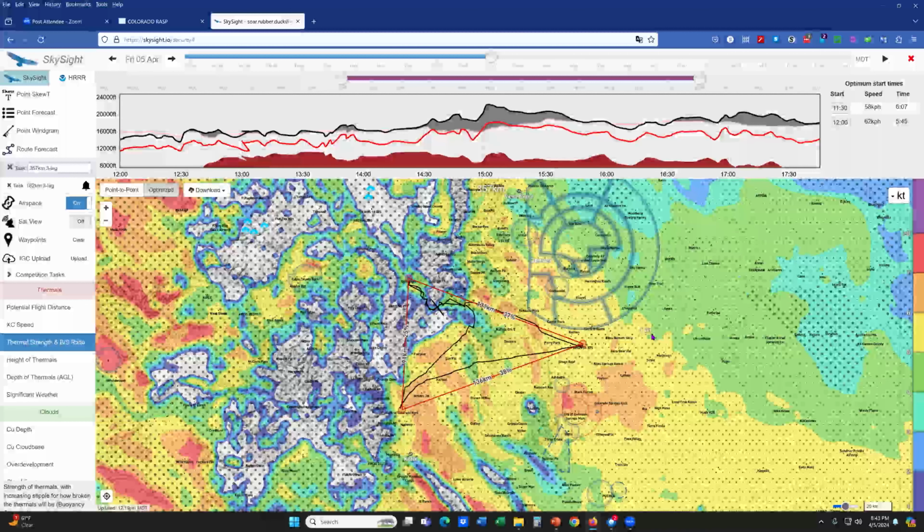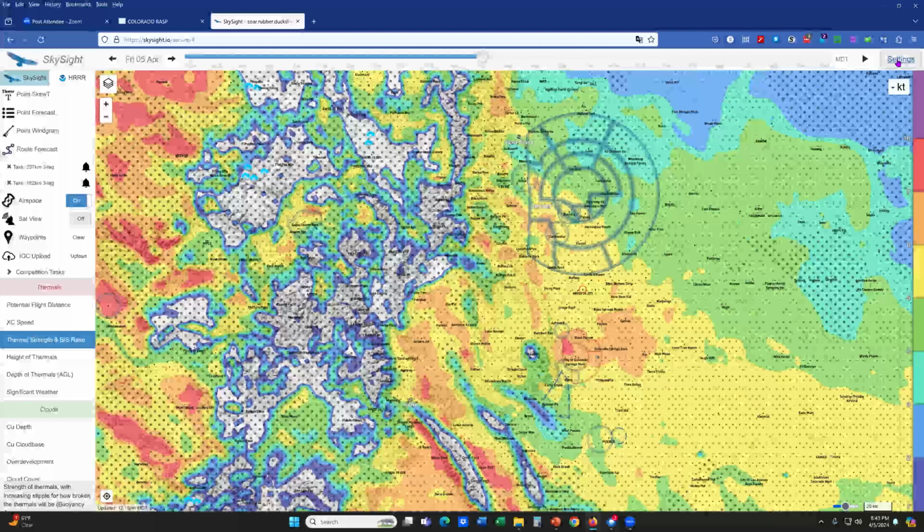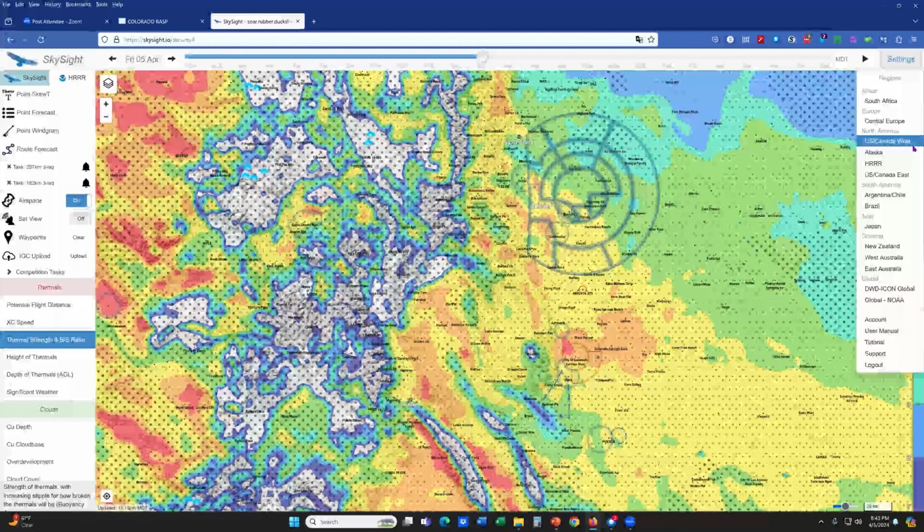Okay, there is one more capability of SkySight that we need to talk about. And let me clear this. In the upper right-hand corner of SkySight, there is a settings menu. In the settings menu, you set your location. So this one is set for North America, US, Canada, West. There is also a US, Canada, East. Okay, so that's going to set the general area that you want your forecast for. And you're going to come down here to account.